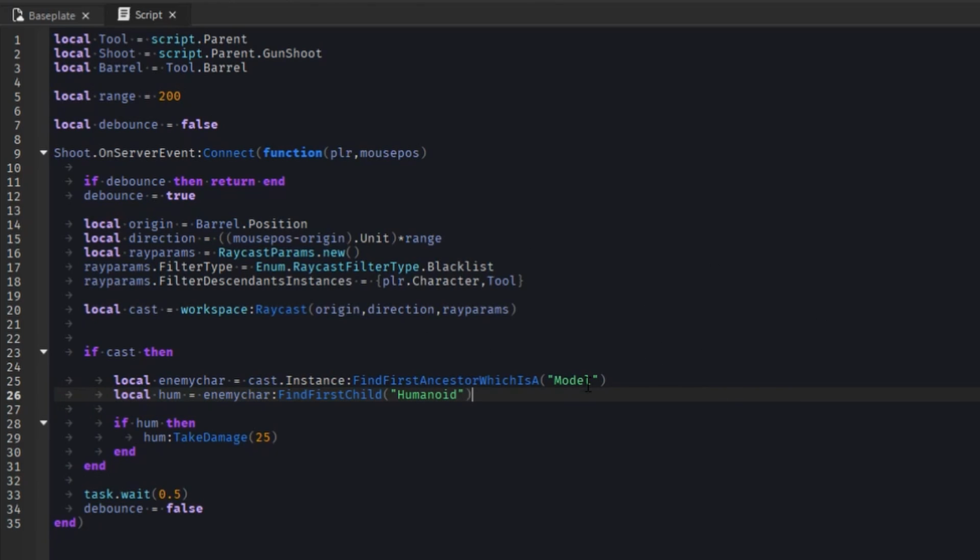So what we're doing is we're finding the first ancestor which is a model. Obviously you could use just .Parent here, but say it hit a player's hat, then it could cause a problem because the parent of the part won't be the character, it will actually be the accessory. So using FindFirstAncestor, which is a model, is a little bit better way of finding the character. And then we just check to see if there's a humanoid, because we don't know with 100% certainty that this is actually a character yet, because it could just be a model, right? So we use FindFirstChild to see if the model has a humanoid in it, and if it does, then we deal damage to the humanoid.